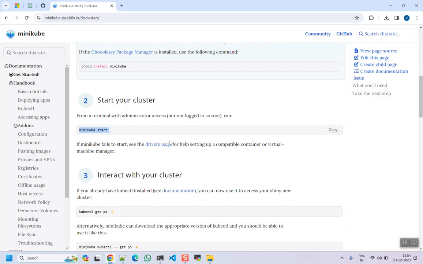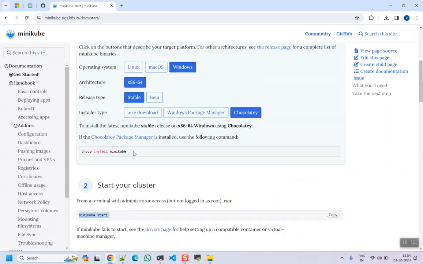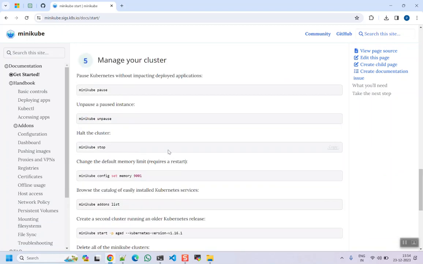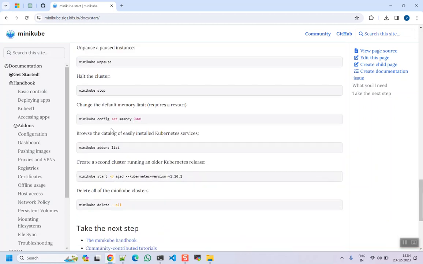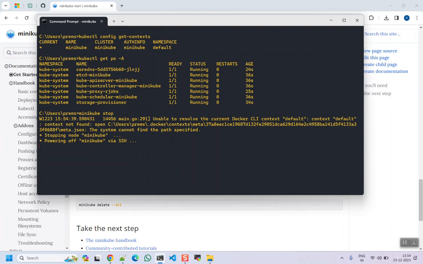If you want to stop or run any other commands, you can simply follow the documentation, where they show how you can pause your cluster, unpause it, stop it, set configuration memory, and delete all your clusters. Let me try stopping my cluster. minikube stop. It is powering off my Minikube.